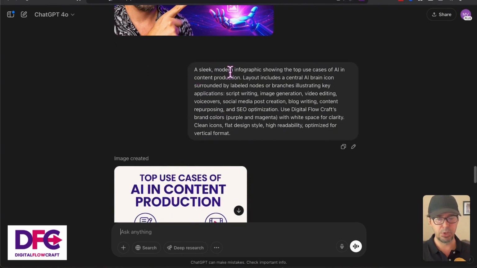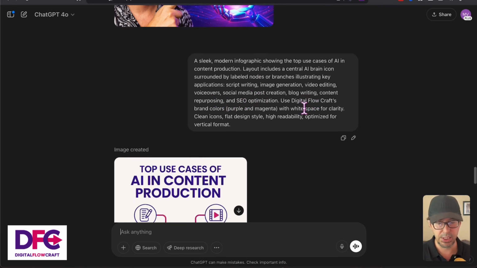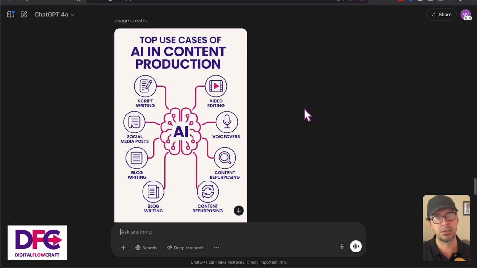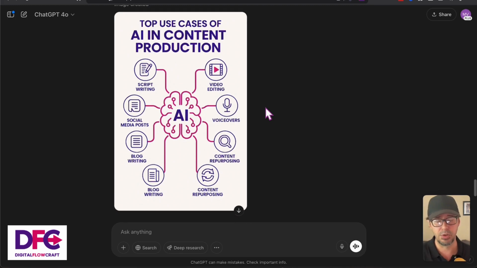Then I said a sleek modern infographic showing the top use cases of AI in content production. Layout includes a central AI brain icon surrounded by labeled nodes or branches, illustrating key applications within the image: script generation, video editing, voiceovers, social media, etc., etc. And it came out with this. Now this is amazing. You got to admit, this is amazing. And it's going to make any kind of blog creation or product creation or social media post creation so much easier and so much faster when you can just do this.